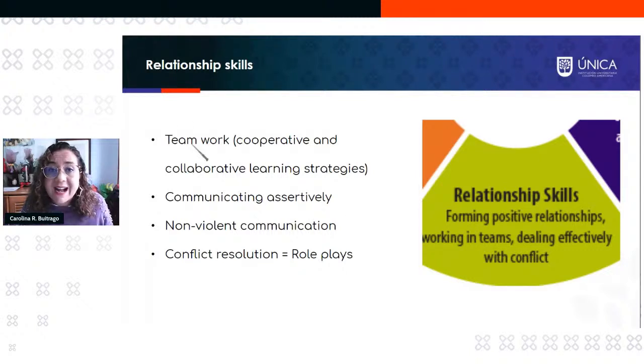So teamwork, guys, somebody was saying it on the chat, cooperative and collaborative learning strategies. Yes, build them into your classroom, four corners, make them discuss, make them pair, make them work together. Communicating assertively. Teach them how to communicate assertively. But for this, my darlings, you have to learn it first. We teachers, we adults, we need to learn to communicate assertively.